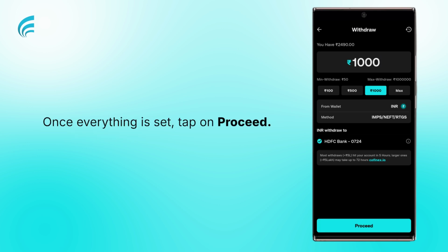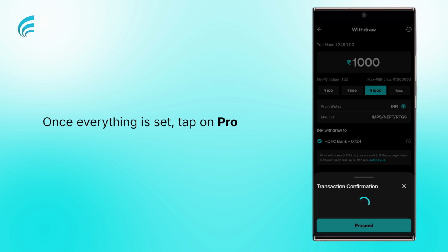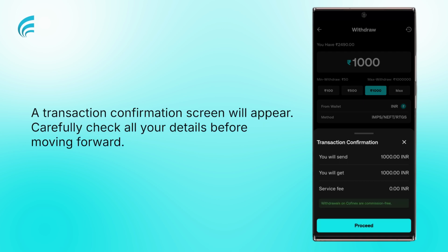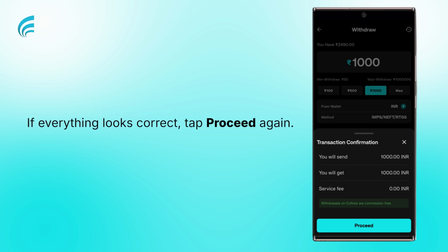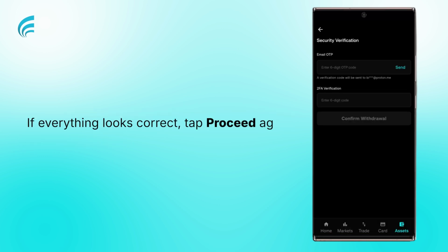Once everything is set, tap on Proceed. Transaction confirmation screen will appear. Carefully check all your details before moving forward. If everything looks correct, tap Proceed again.